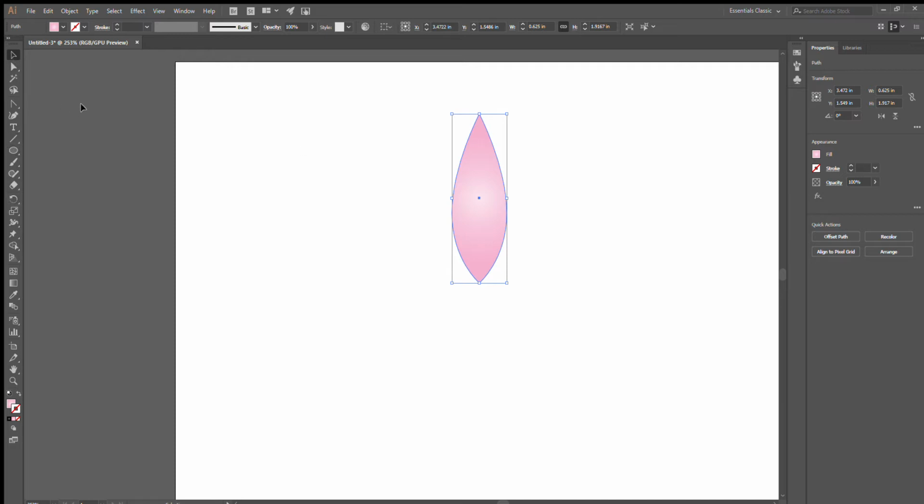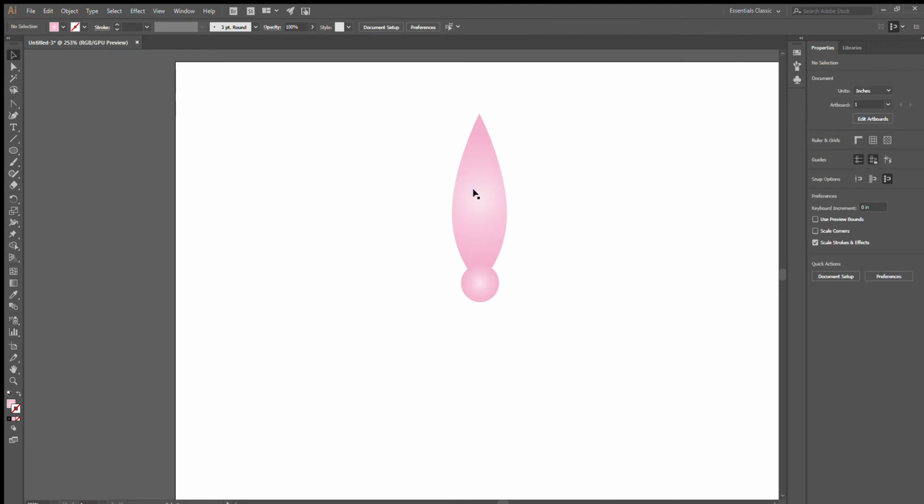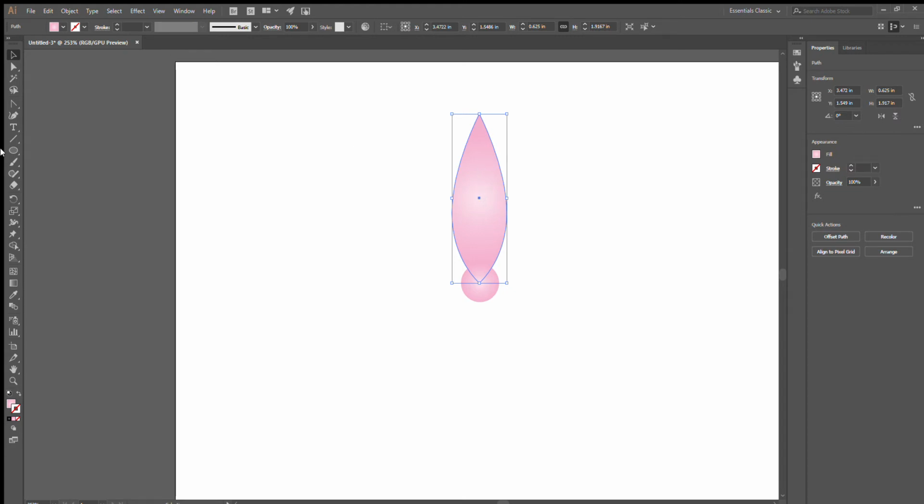The next thing we're going to do is just make a perfect circle. Just hold Shift and your ellipse tool. We're going to put this centered under it. And with our direct selection tool, we want to pick the petal. And then we're going to go over here to the rotate tool here on the left.